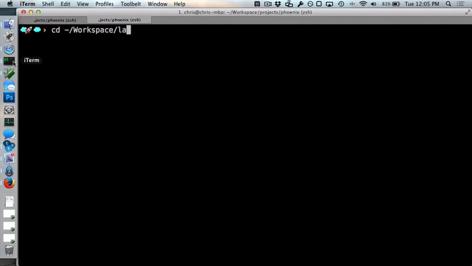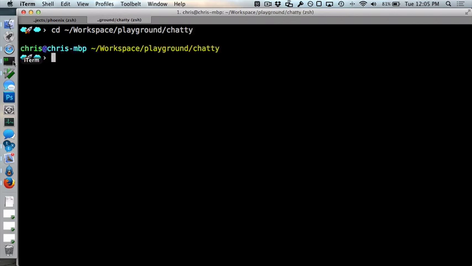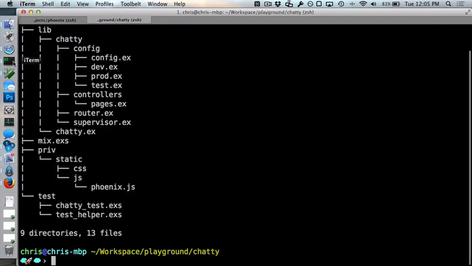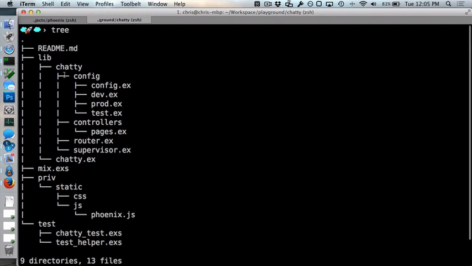So if we go into that directory, Chatty, and run tree here, we can see Phoenix just seeded out a directory hierarchy. There's a config directory for configuration of different environments. It added a single pages controller, so we get a hello world if we launch the app, and it gave us a router. And then it also pulled in a static directory with phoenix.js.